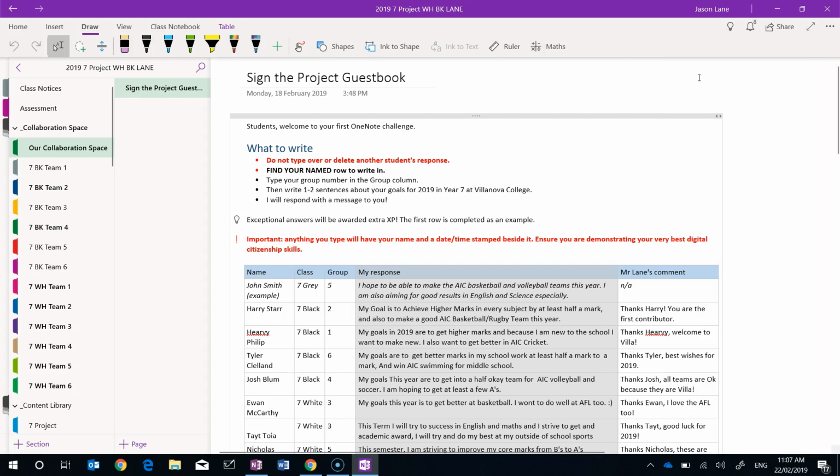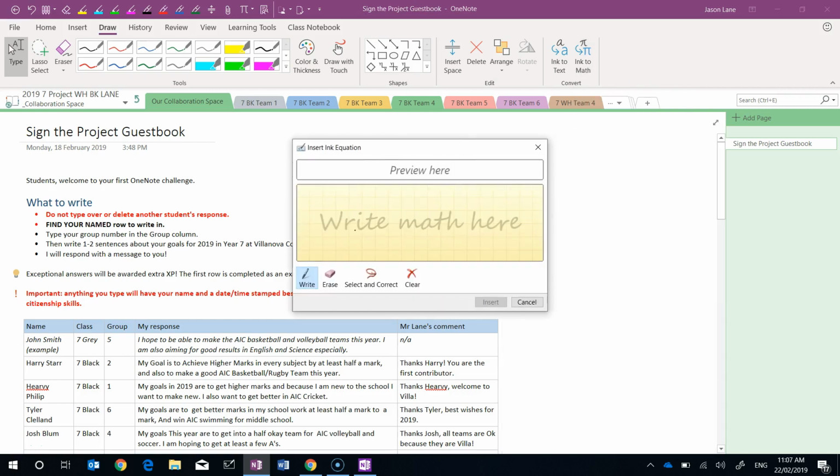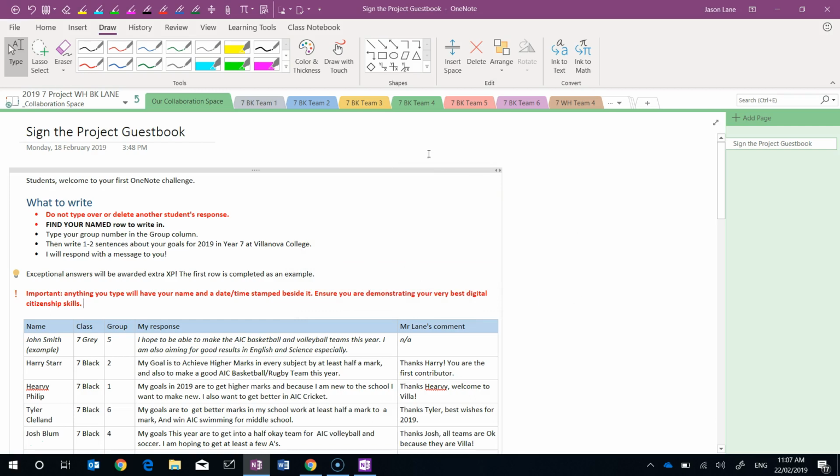The Maths function, this one, if we go into our 2016, you've got ink to text and ink to math, but this is a different kind of function, as you can see. So there are definitely some key differences between the two.